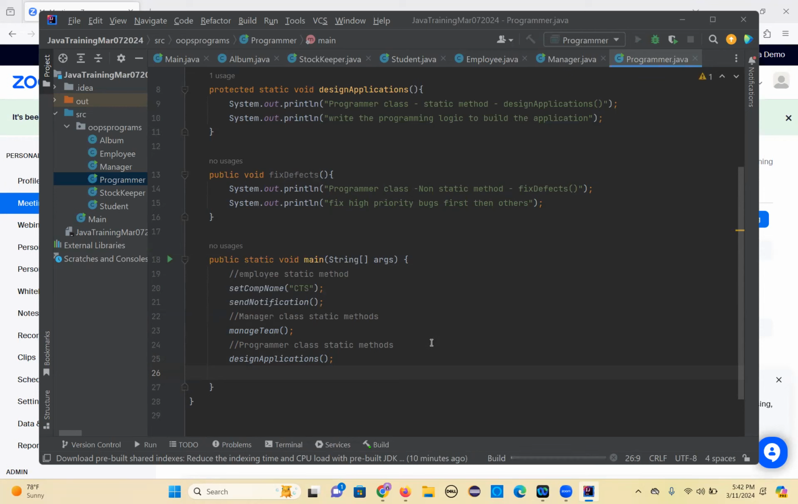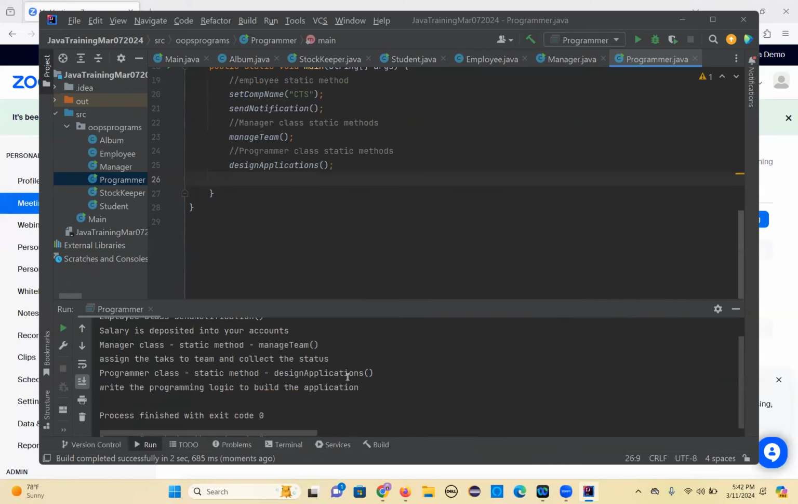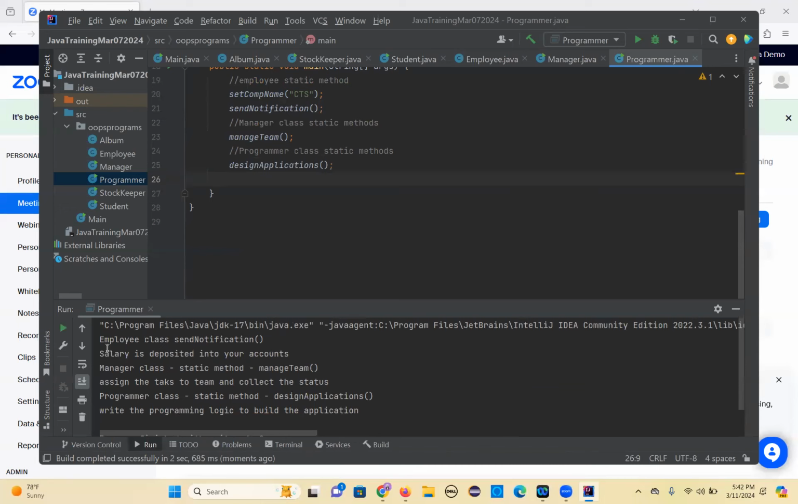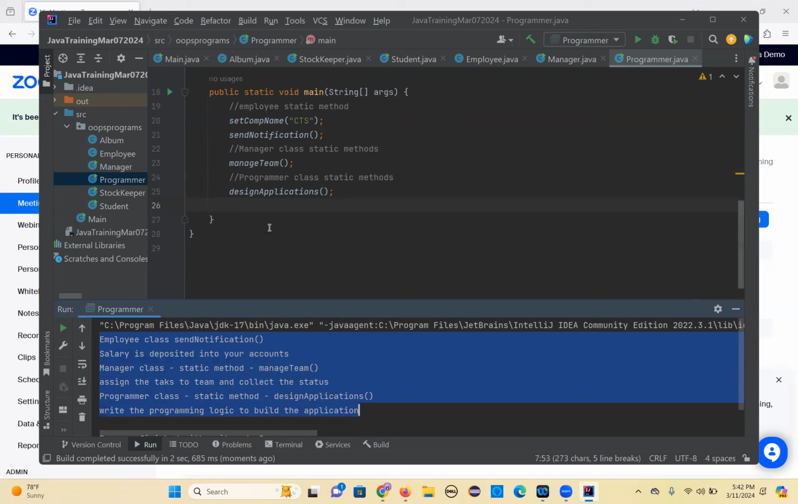Execute that. So all the code will execute. Yeah, you can see this. Send notification, manager class, programmer class. So all three levels it is accessing.